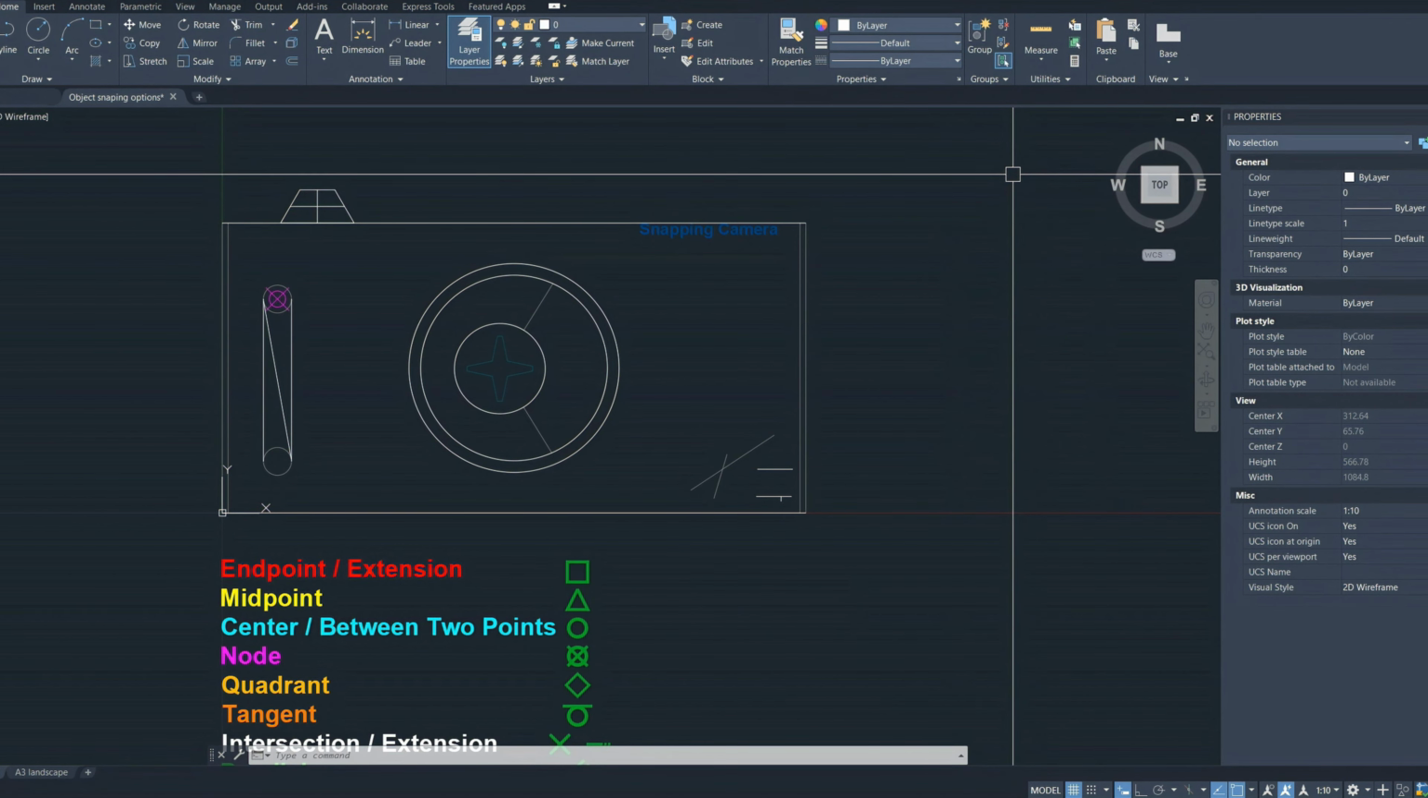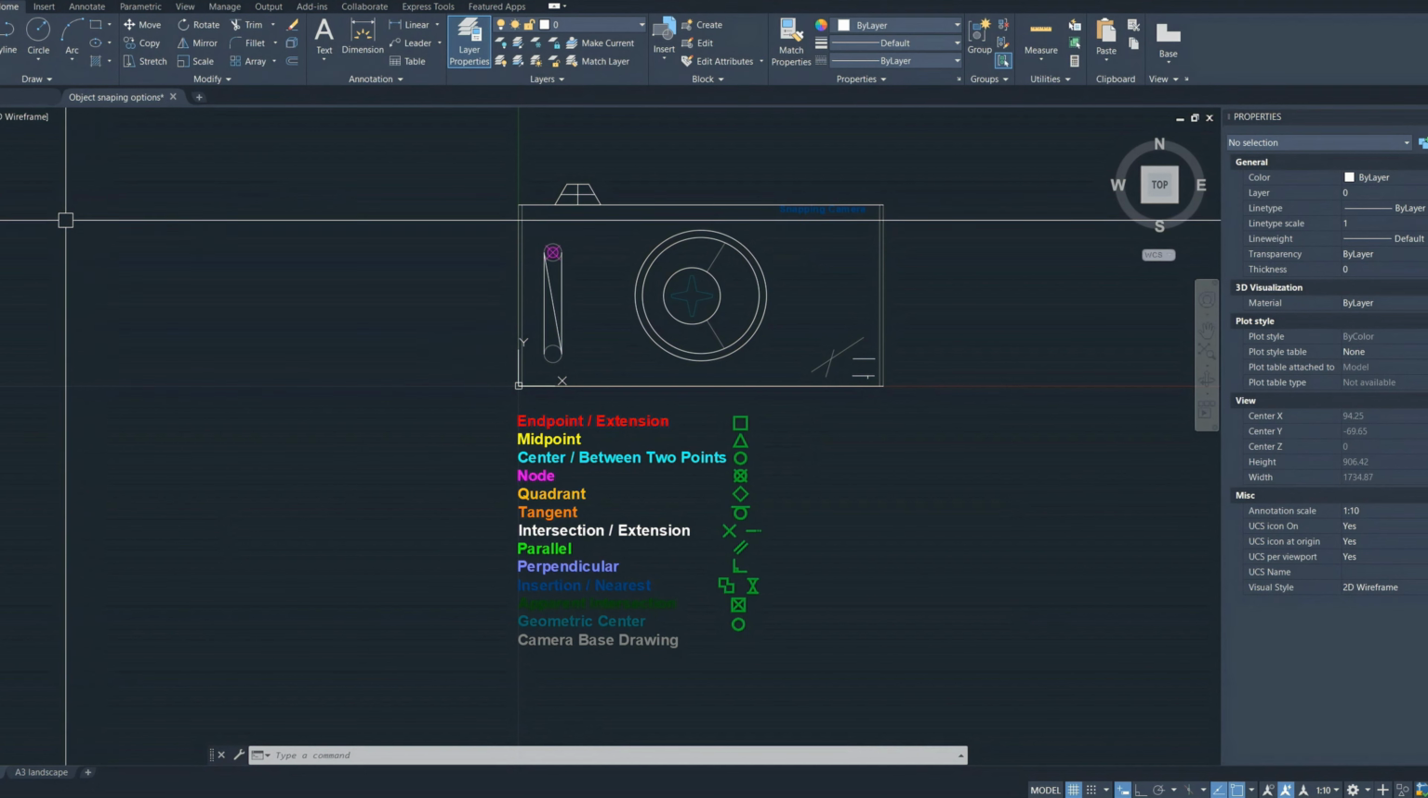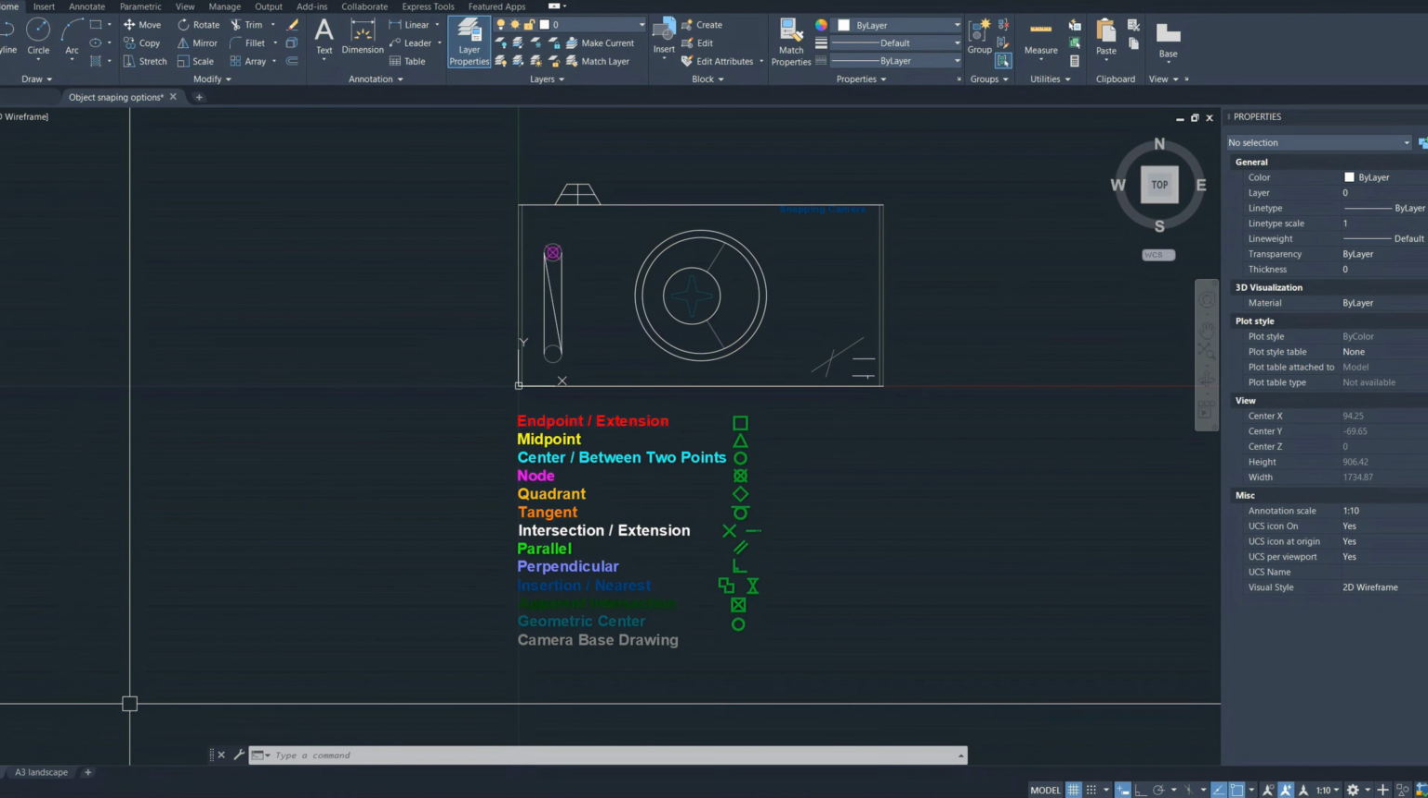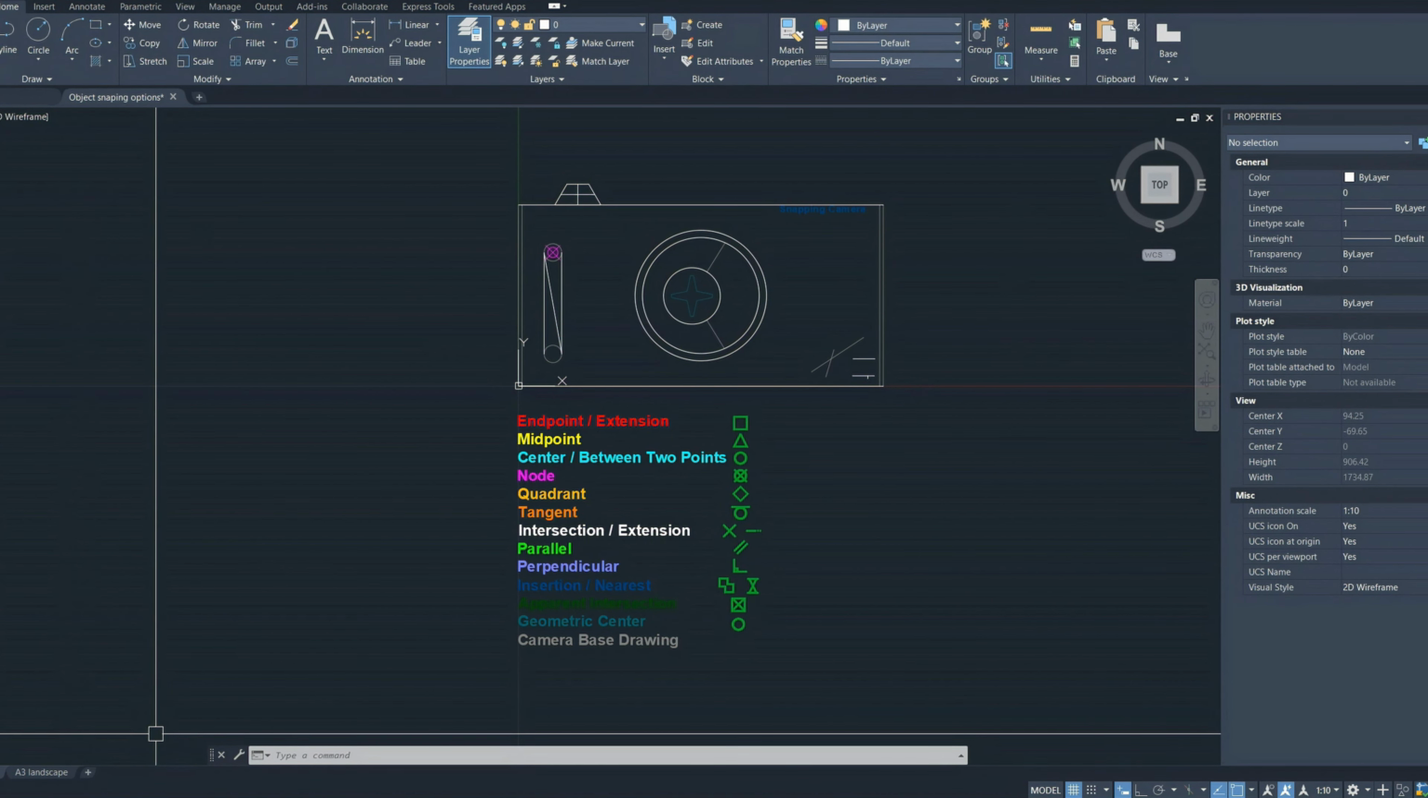Hopefully you guys followed along correctly and have something similar to what I've made here. But the main thing is that you get the principles behind the point filters within CAD.